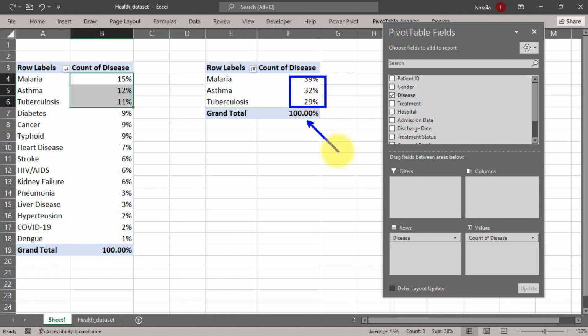So what is going on right here? Over here, this percentage is showing based on the grand total, while this particular percentage is against asthma and tuberculosis, and it's going to return 3%. Let's see how we can achieve the same thing inside Python.